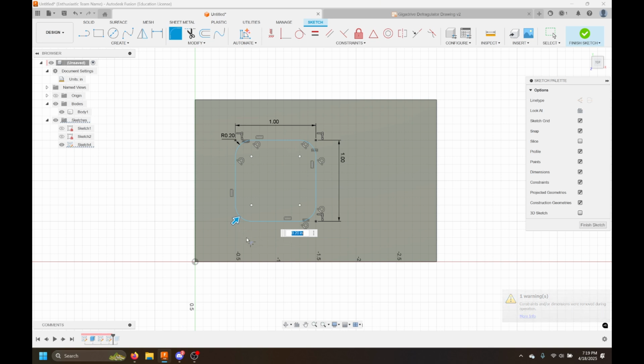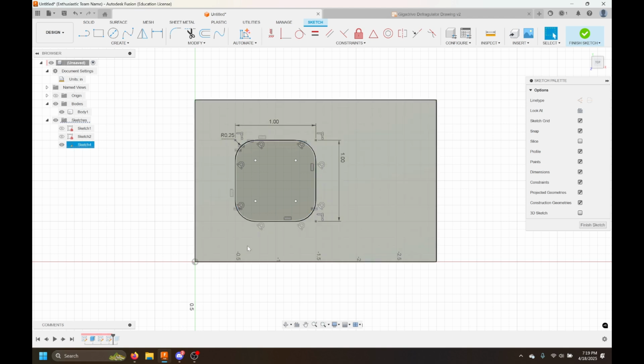And this just takes a sharp angle and makes it into a curve with tangents on both sides. And the radius of this is going to be 0.25. If you type that in and hit enter, it'll apply it to all 4 fillets because we made them at the same time.